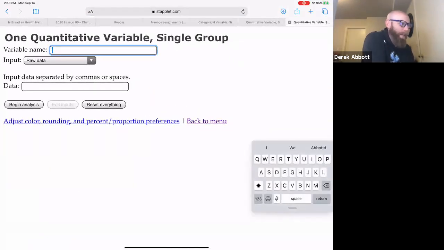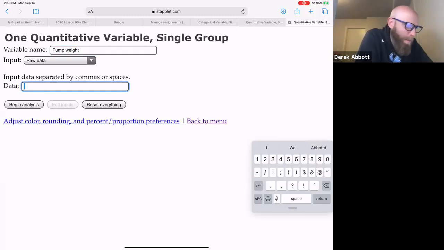Variable name, let's see if we can do it. I'm going to call it pump weight. Yep, we got it there. Okay, we're going to input raw data. It says you can use commas or spaces in between. I'm going to do commas: 3.6, comma, 4.0, comma, 9.6. I'm just going to keep going down the line here. Just give me a minute as I get this done.